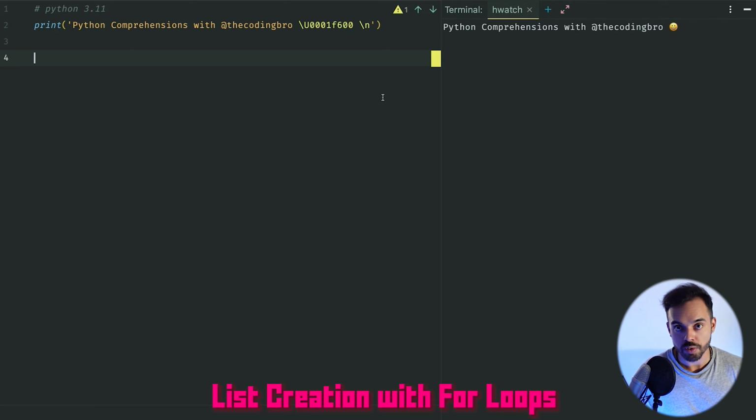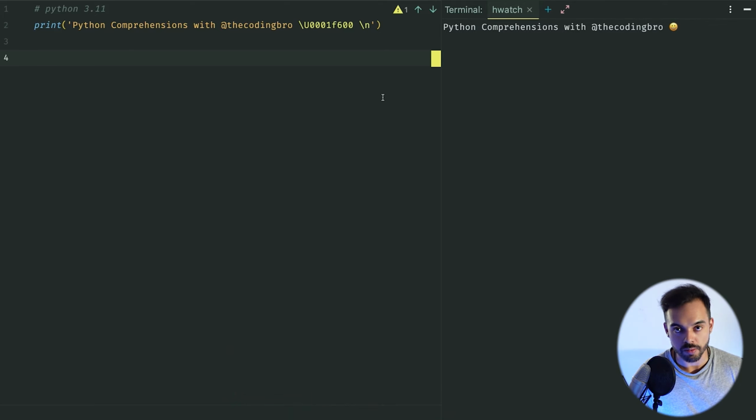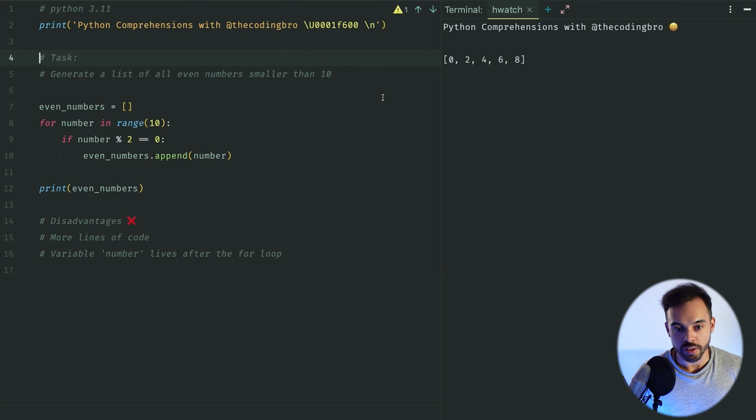Okay, so how would we go about learning about list comprehensions? Well, I would start by showing you what list comprehensions are certainly not. Let's imagine that we want to create a list of all even numbers smaller than 10. Somebody who doesn't know about list comprehensions might write the following. We have our even numbers list here, and inside this for loop we iterate over the range of 10, and we say if the number modulo 2 is equal to 0, then we append the number to our list. And if we check the result, we get all the numbers that are even and that are smaller than 10.